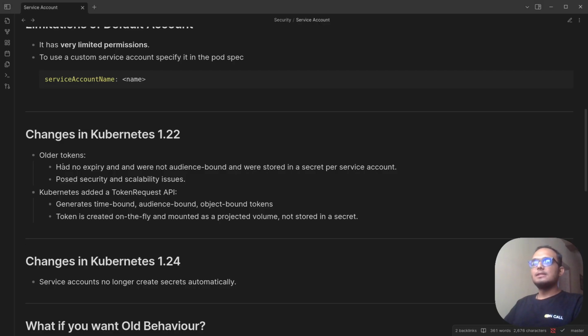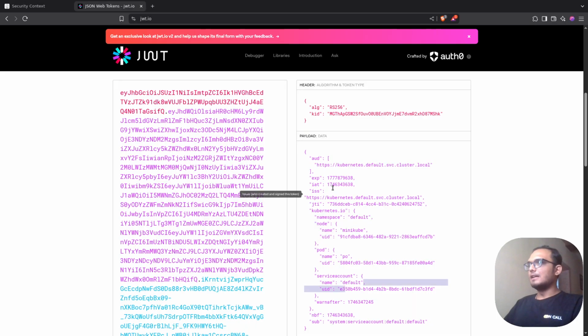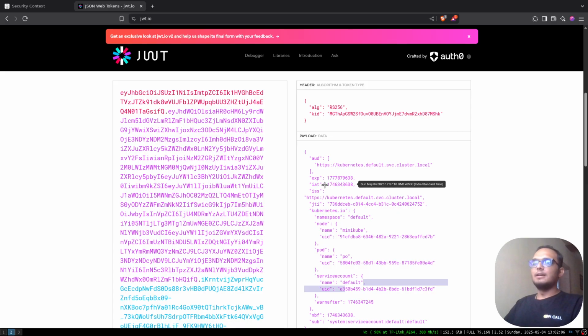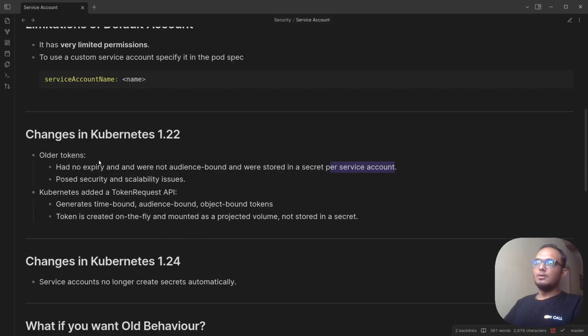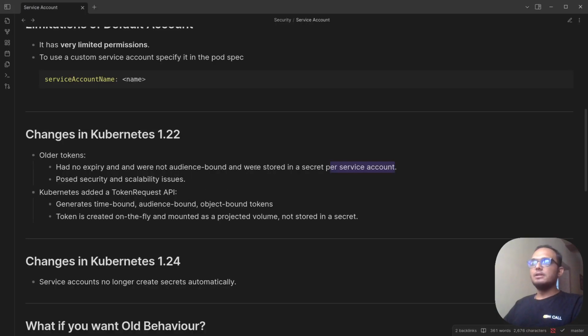So older tokens had no expiry, and were not audience bound, and were stored in a secret per service account. If you see over here, now it has an expiry time and all. But earlier the tokens used to be not time bound and not audience bound. So now it is audience bound. If you see over here, it is audience bound. The audience is who or what the token is intended for.